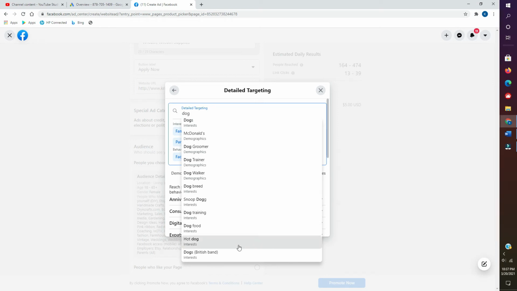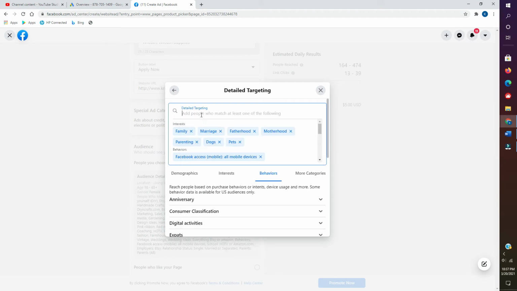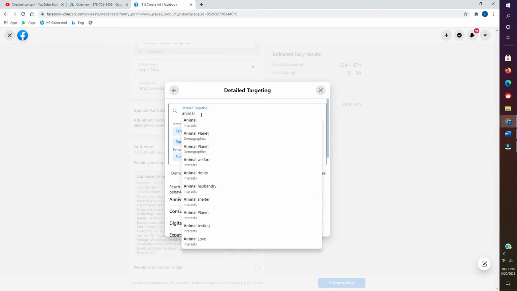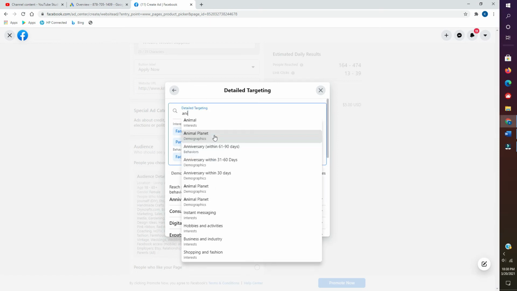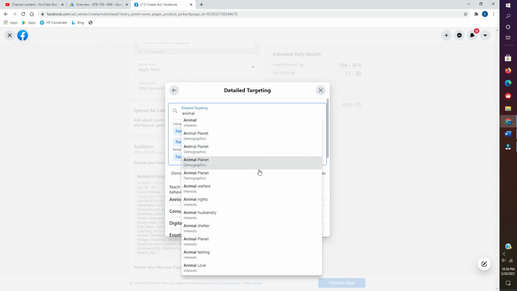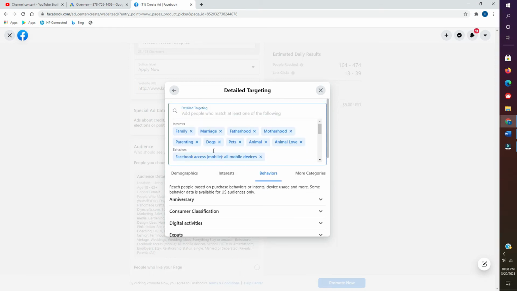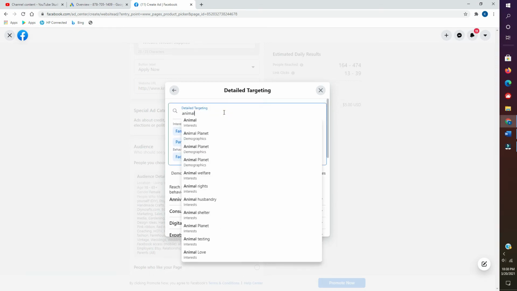Hot dog, obviously not. What else here? We have Snoop Dogg, no. McDonald's, nothing here else would work. The other thing I can think of is animal. I would put animal interest. Maybe a veterinarian, they also sell those in their store. Animal love I would add. Maybe you can think of in terms of like fostering animals. I don't see much here I would use.